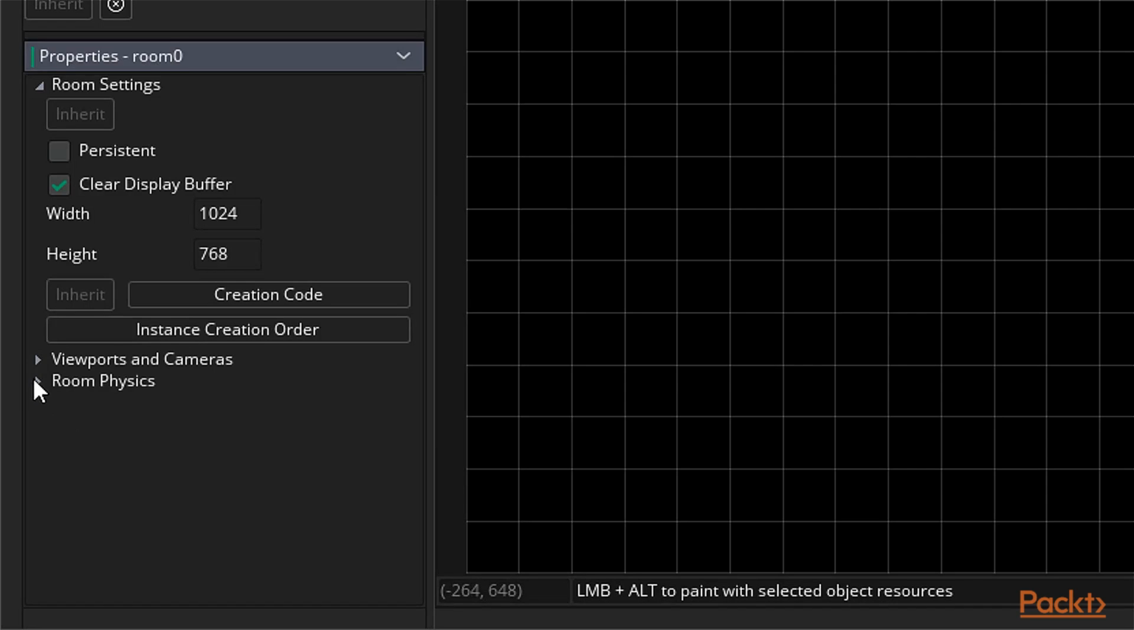Beneath the viewports and cameras section we can also find settings regarding the physics world. Here we can set the basic parameters for the physics world. These options are only if we intend to use the Box2D physics engine for our game. The first option is for enabling physics within the room. This basically tells GameMaker to create a physics world for us. Below this we have gravity for both the X and Y axis. The larger the number, the stronger the gravity force.